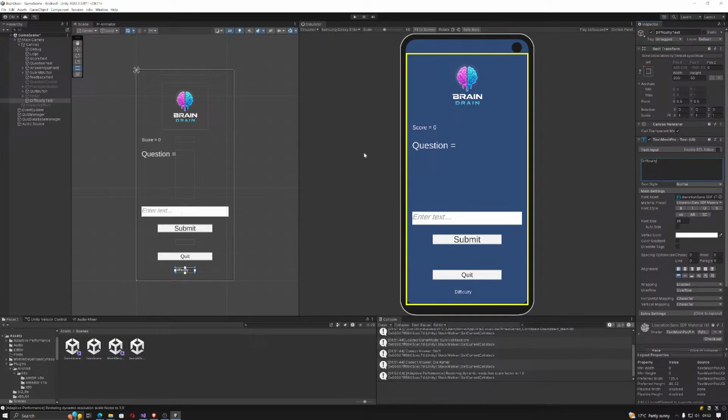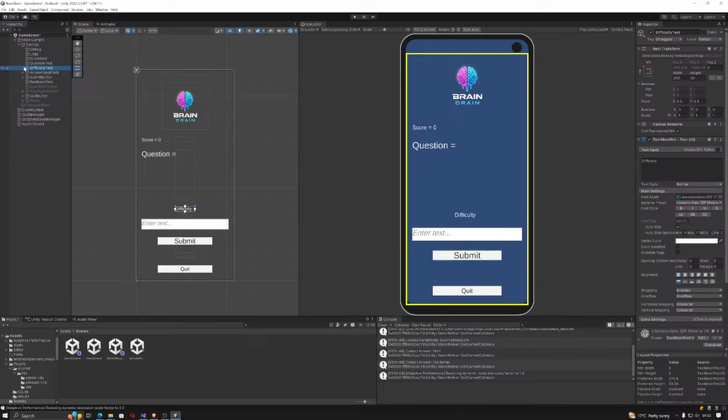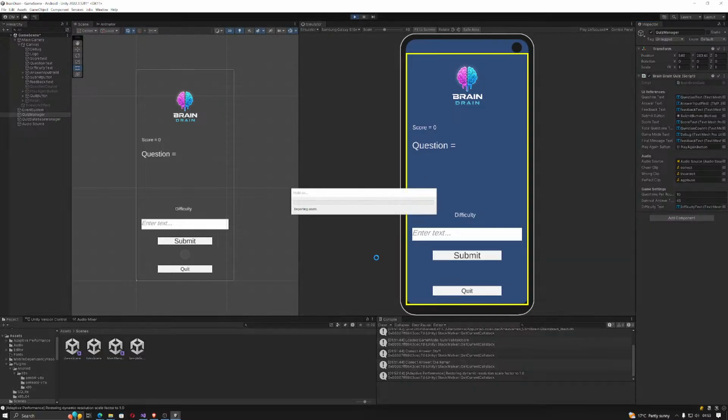Difficulty and alt size, and let's move it up to below question. Okay. So let's go back to Quiz Manager and grab difficulty and add it there. And click play and see how it goes.